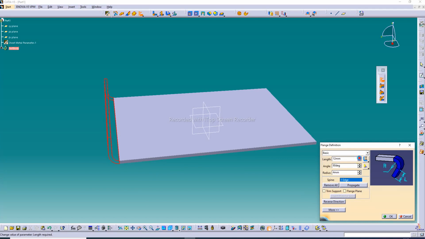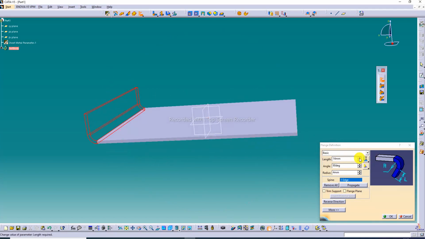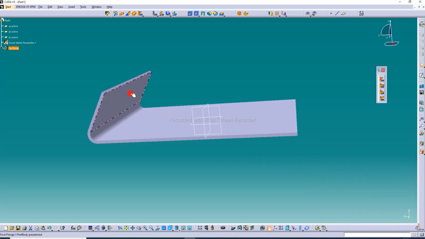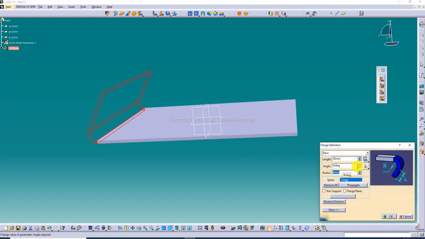The length is increased and decreased. Okay, this is correct. Length is increased and decreased. Okay, angle is 90, and 60 degrees can also be changed here. Okay, the preview is showing here. This is changed here. Okay, this is 90 degrees.